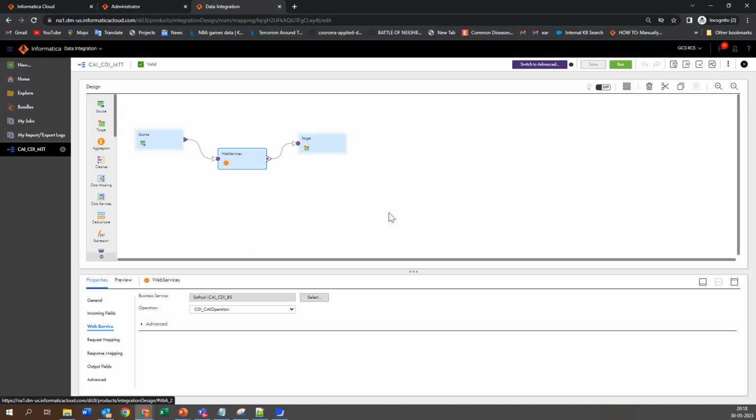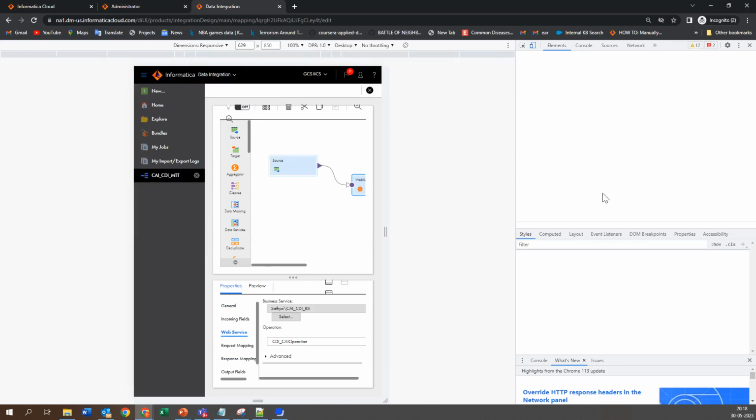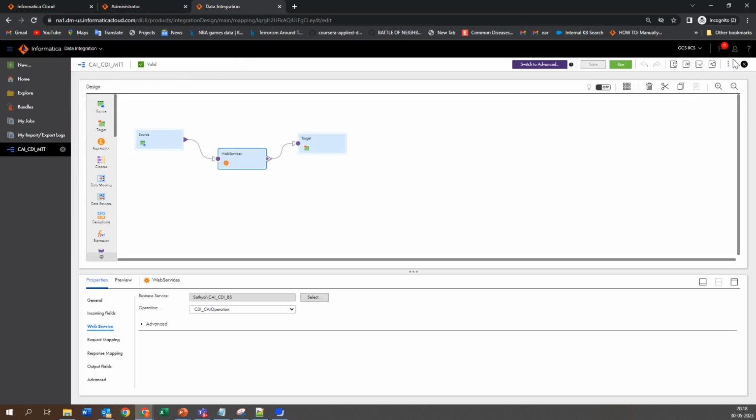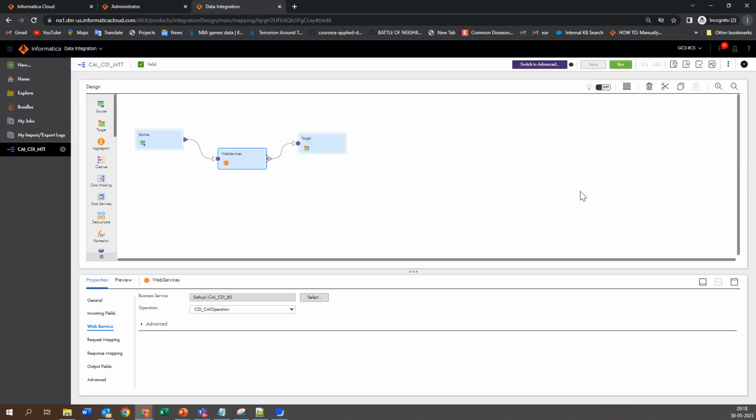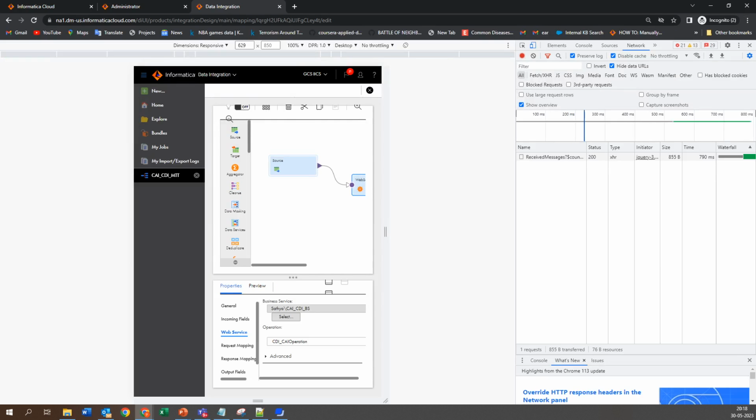To collect the HAR logs, the first thing we need to do is open the browser web tools. To open the browser web tools, there are two ways. One way is to just right click anywhere on the page and click on Inspect, which will open the browser web tools. The other way is to click on these three dots on the top right corner of the browser, click on More tools, and go to Developer tools, which will again open the web tools here.